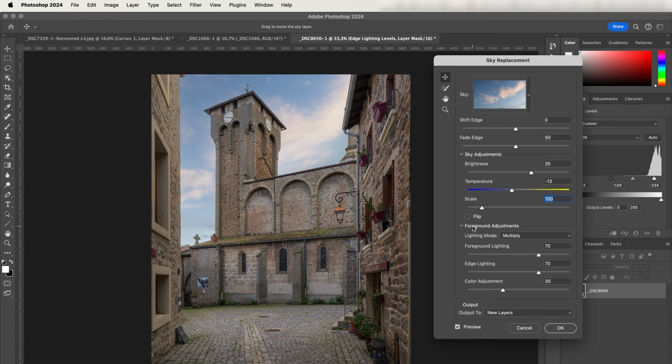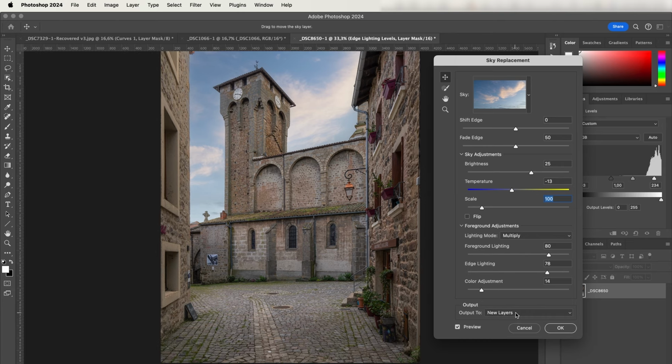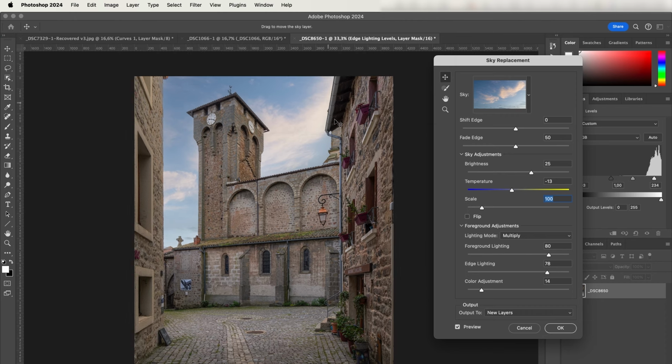Now, foreground lighting is going to affect the whole image. So here you can see that it is affecting the sky and the image. Edge lighting is going to affect the lighting of the edges. And color adjustment is also going to affect the whole image. Now for the output, you have output to new layers, or duplicate layers. I'd recommend keeping it as it is, output to new layers. And when you are happy with your settings, you can just click OK.